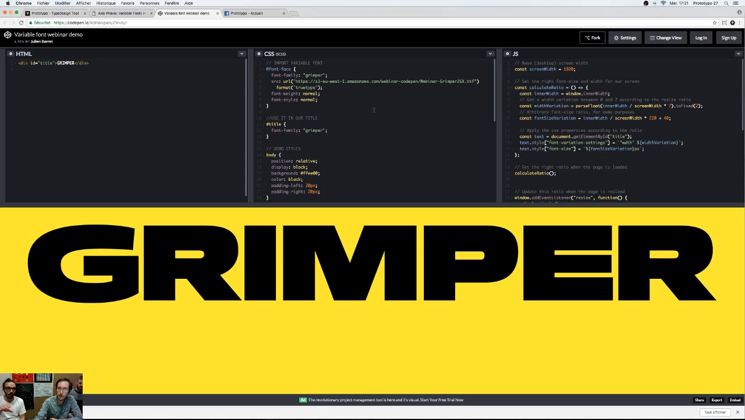So this is the main thing to load your typeface here. You load the font with this little src property. You name your font, which is Grimpé in this example, and we applied it on the text using this property.